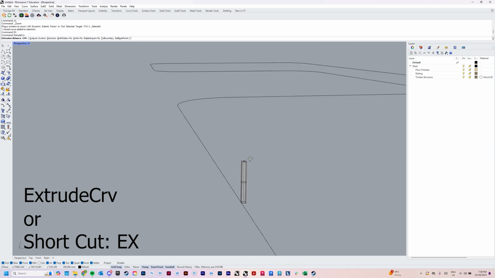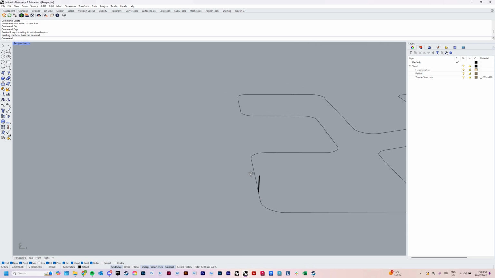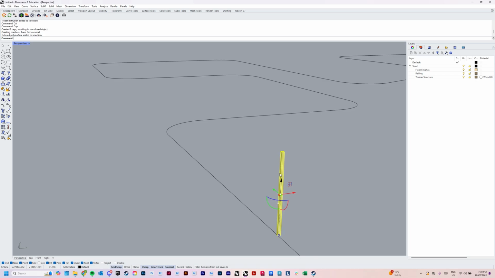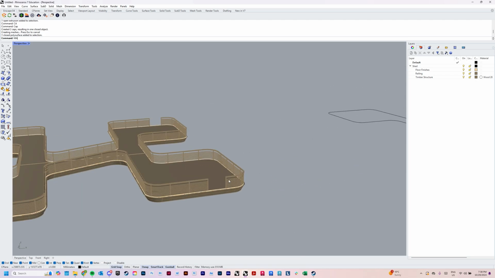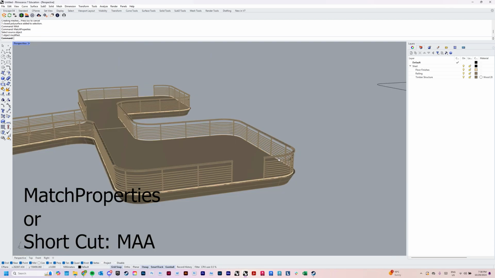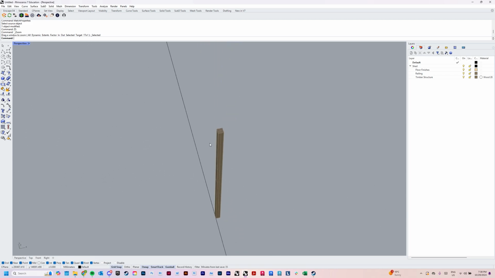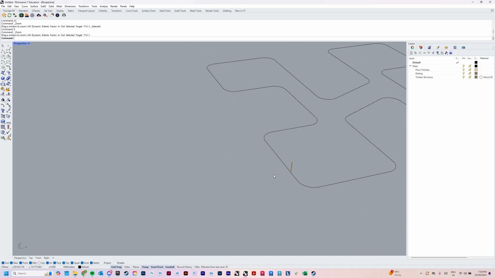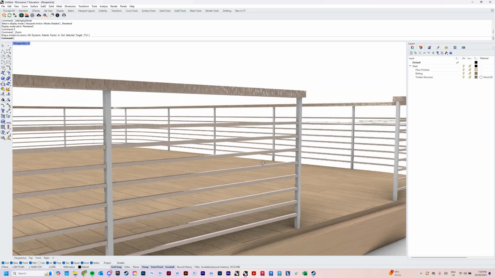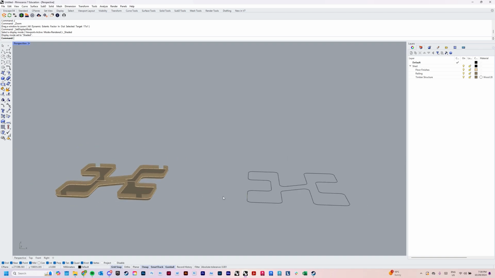So we extrude this to 1 meter, cap it, and if you want to have the same material, then click onto this object, match properties, click this one, okay, and there you have the same material. If you change this to render view, this is the material that is applied to your object.